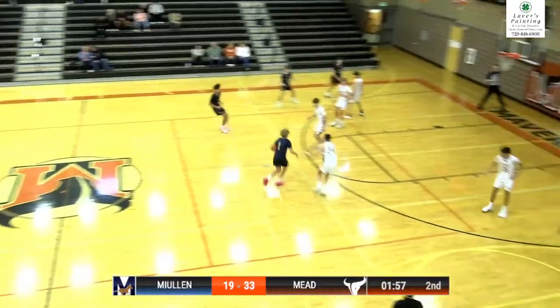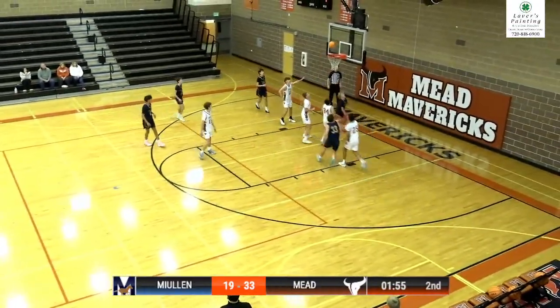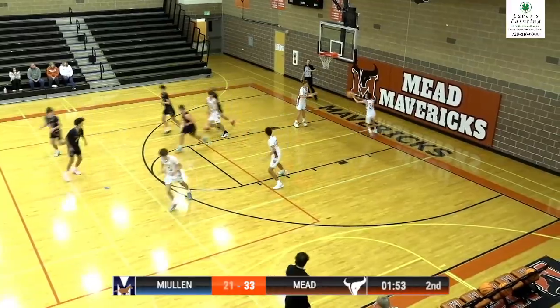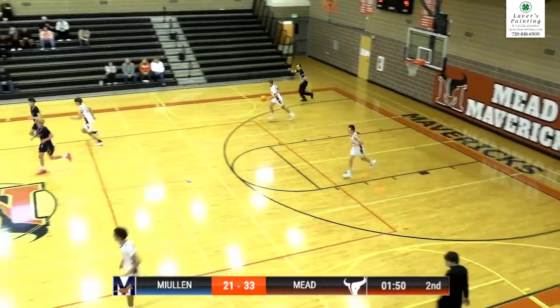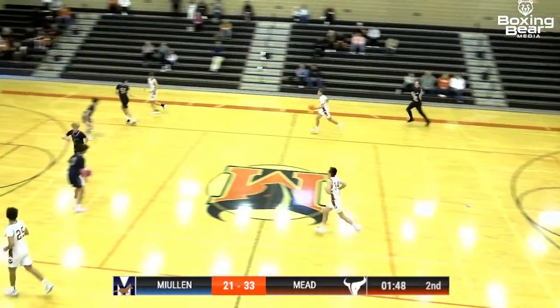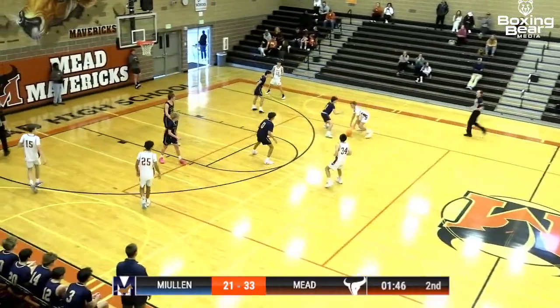Mullen eager to get up the court. Here's one on the drive. That one's going to be good. 33-21. Now Mullen cutting the lead. You're not giving up.